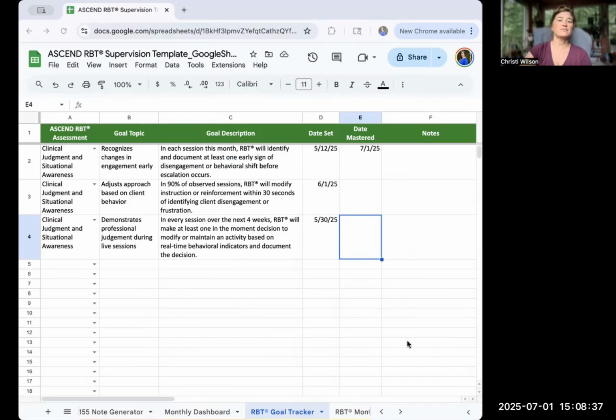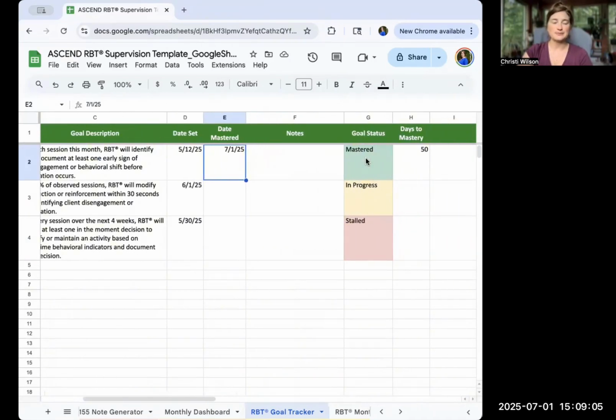So if we take a look at what's here, I've given you 3 example goals based on the rating of the clinical judgment and situational awareness being our lowest in the previous slide. These are some proposed goals based on the score of the sub-assessment that the RBT was used to rate. So you're going to set the dates of each of these goals, and when you identify that it's mastered, you can put the date in the mastery, and you'll see that once a goal is mastered, it indicates so, and even gives you the number of days it took to mastery.